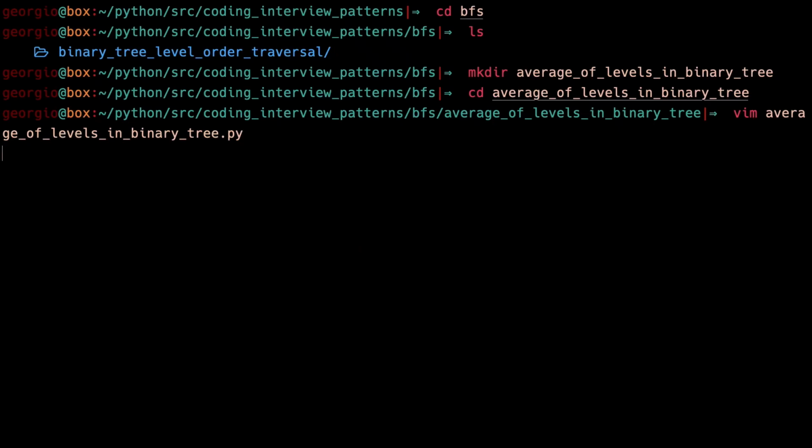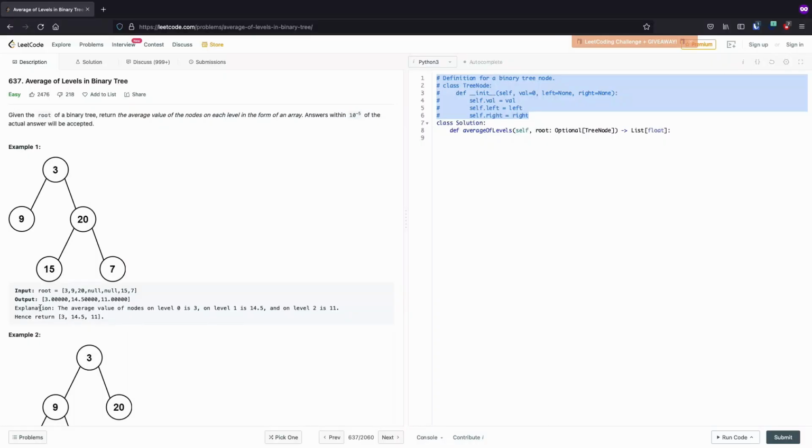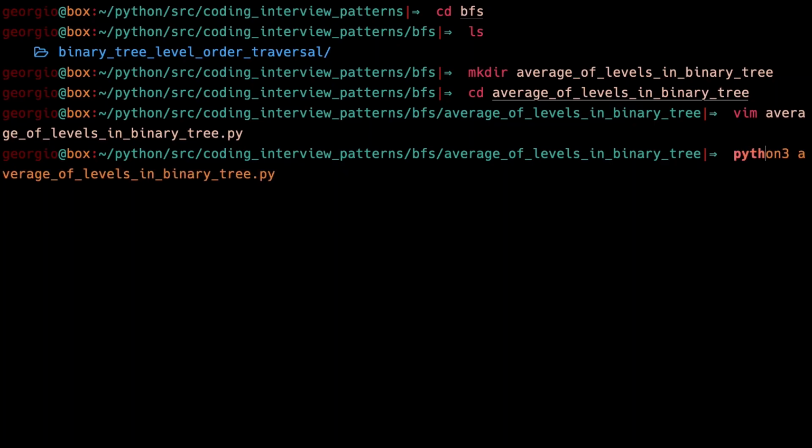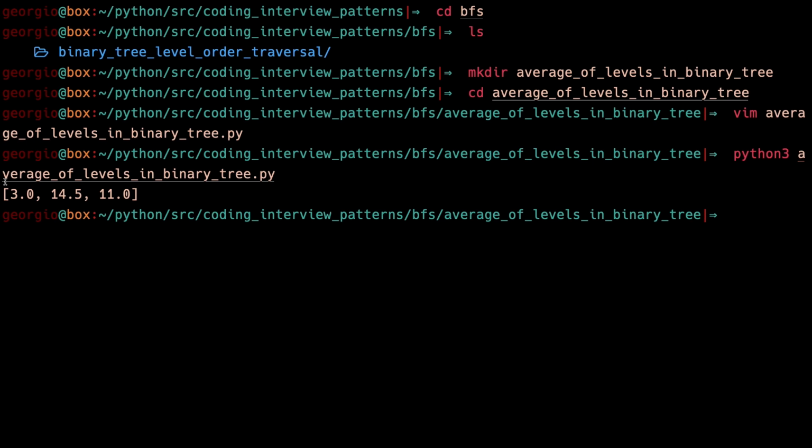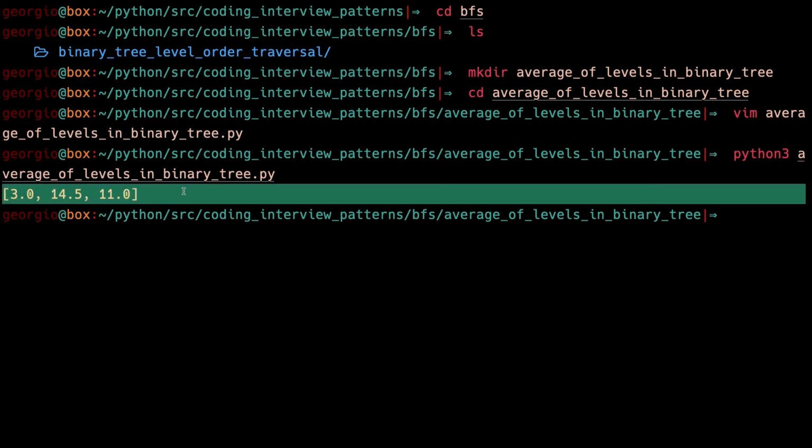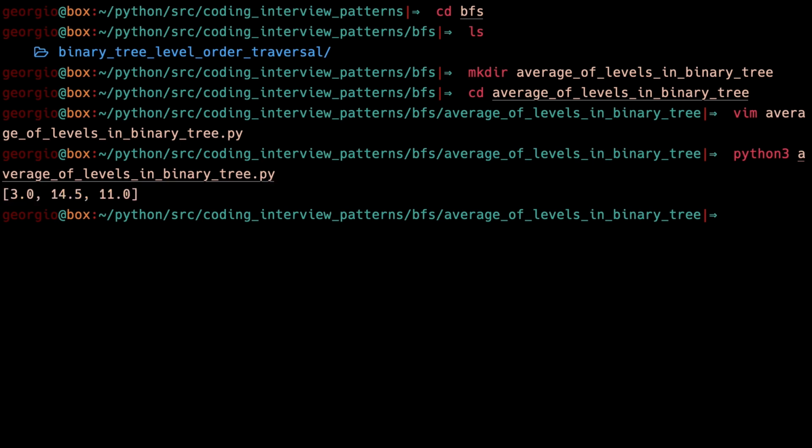So let's go ahead and save this and test. So if we look here, the expected output is here. They're expecting 3.0, 14.5, and 11.0 as the output, as the list of averages that are expected to be returned. So when we run this, that's what we should expect as well. And we get 3.0, 14.5, and 11.0 as our output as expected. Now let's get into the visualization of this algorithm.